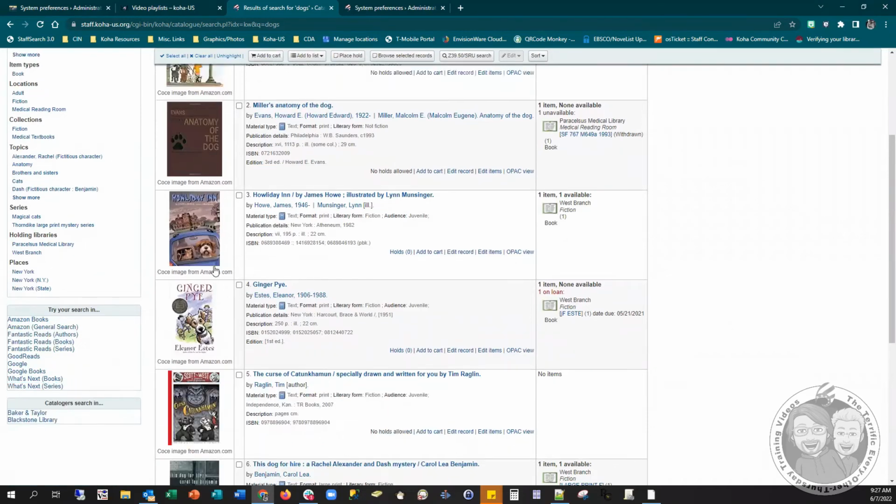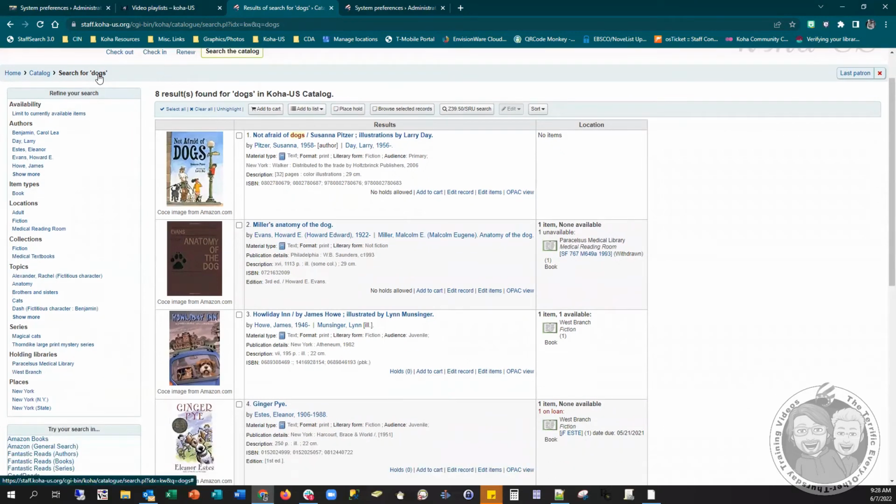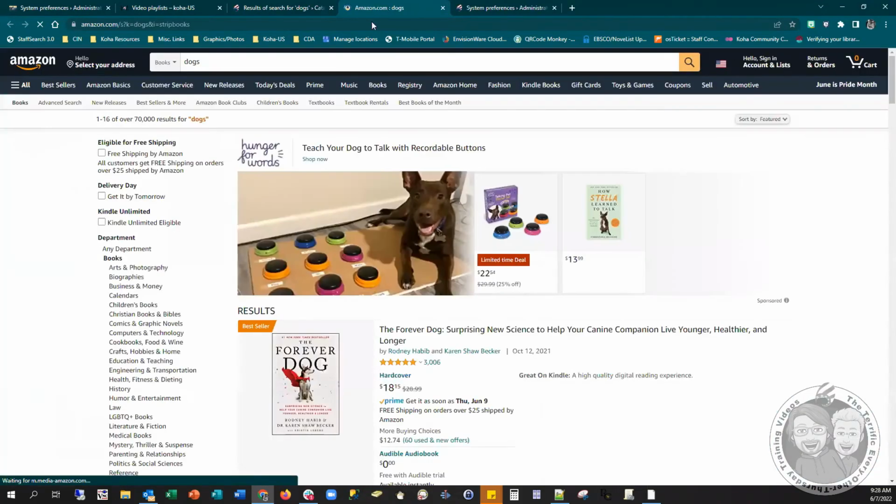So my search was for dogs up here, and it's grabbing this information and it added this link. You can see if I hover over the link down in the lower left corner, you can see the word dogs as a search criteria. And so if I search Amazon Books now, if I click on this, it's going to open up a new tab and it's searched for the same criteria.